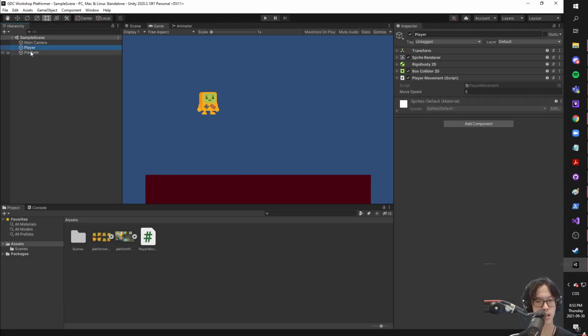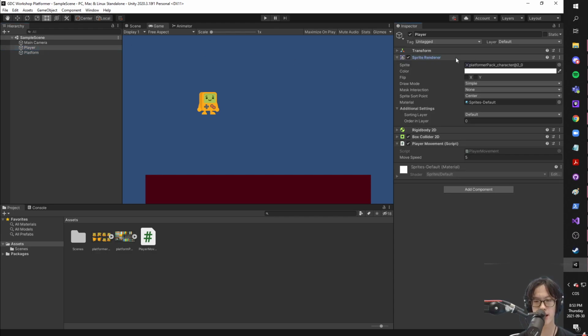So to fix that, note that under our sprite renderer component, there is this thing called flip, right? And it has two checkboxes for X and Y. So the idea is that if we are moving right, we want to be in this state, and if we are moving left, we want to be in this state.